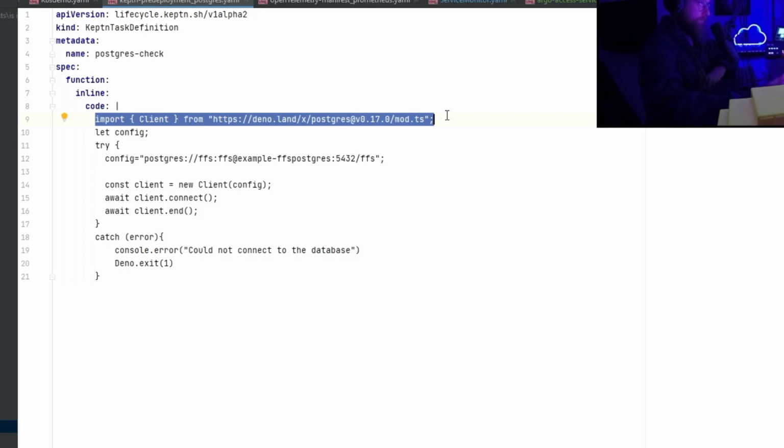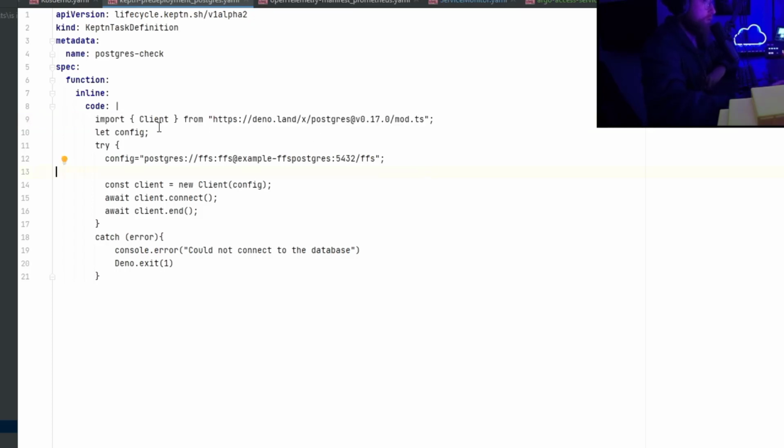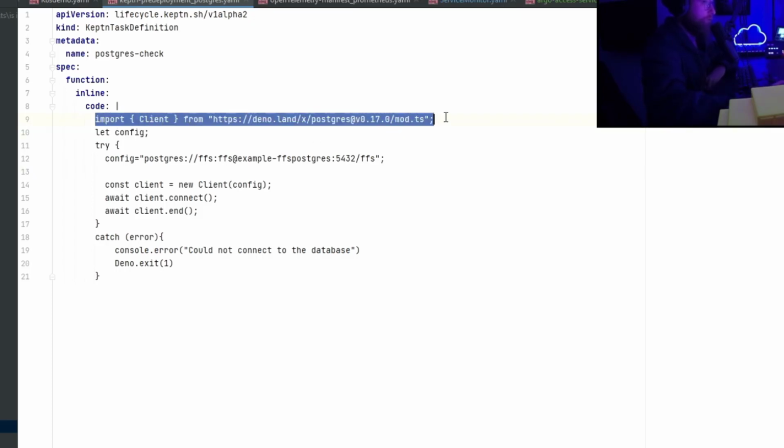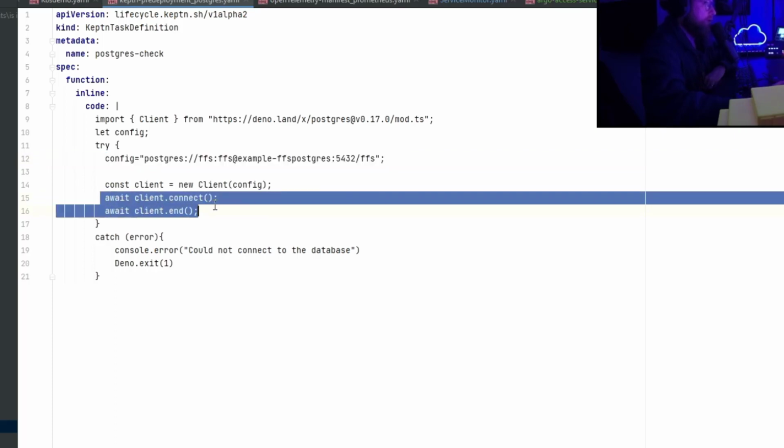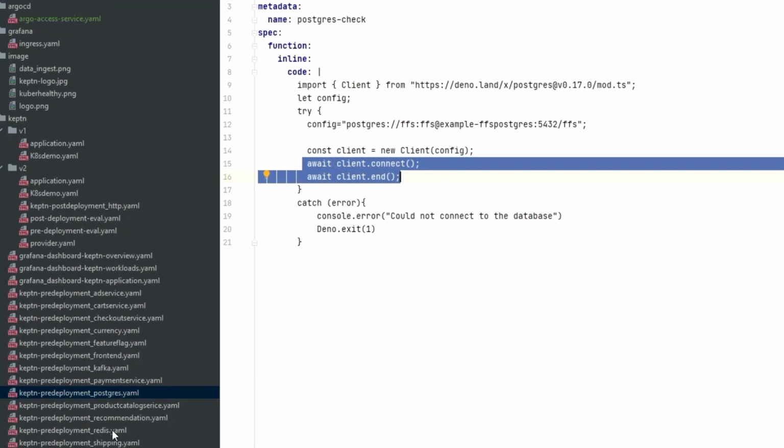So how does it work here? I'm using the PostgreSQL client of Deno, and then I'm applying the connection string to the Postgres instance. I create the config and I try to connect, and then I just disconnect. And if I'm not able to connect, I will throw an error. So that's an example of a check. Again, it could be improved. For the other services, for the Kafka, for the Redis, I do the same thing.